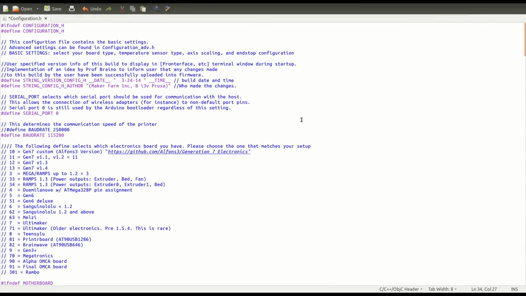Okay, now I've just opened up a copy of my Configuration.h file in a text editor, and this is an untouched version of the file as I downloaded it from Maker Farm. Now, if you have a printer other than a Maker Farm, you can still use this configuration guide because your Configuration.h file, as long as you're using Marlin, is going to be very similar, if not completely identical.